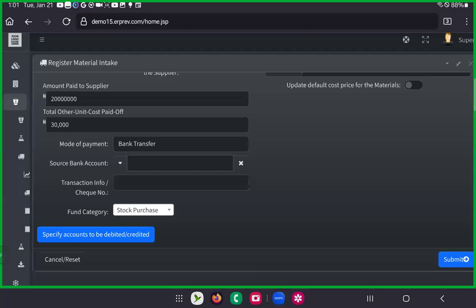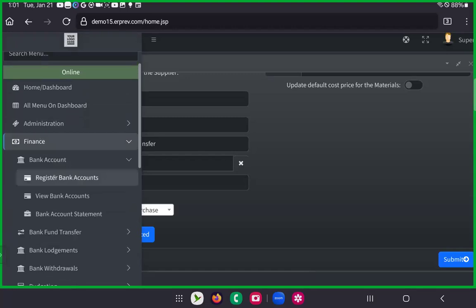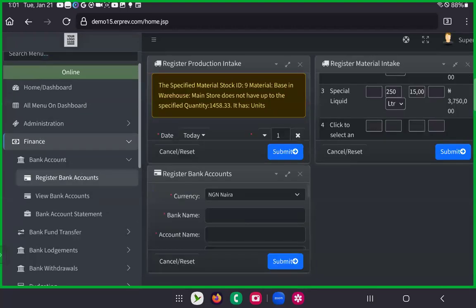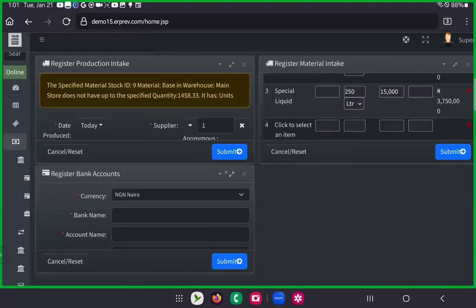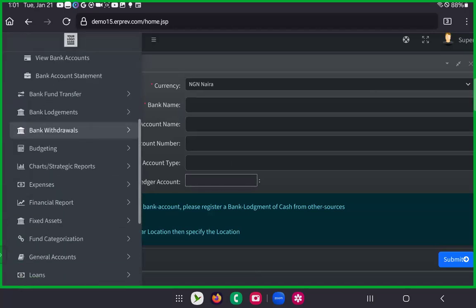And you can come here to register finance, to register bank account. And when you're registering a bank account, remember that you also see this option here. Let me maximize this. You also see the option that tells you to map general ledger accounts. So in order to do this, you still need to go to finance, general account, and this only applies to people that enabled accurate accounting. General account, and the account type for this case would be bank and cash.